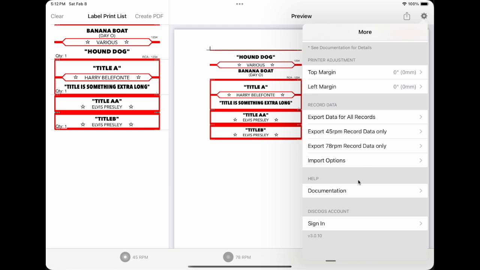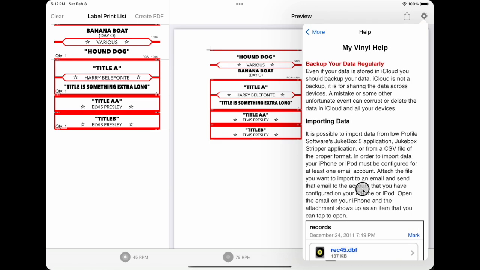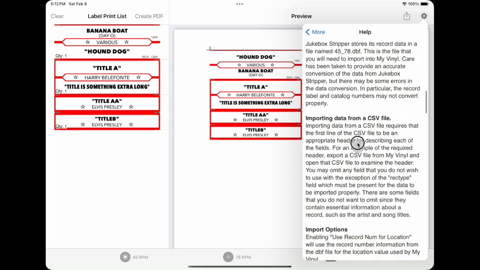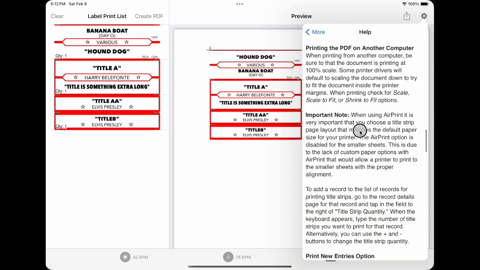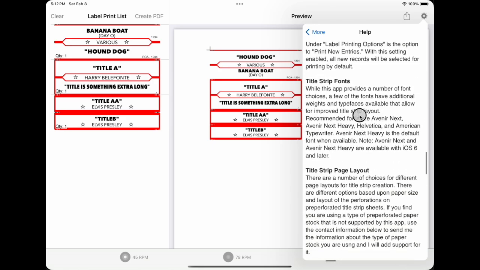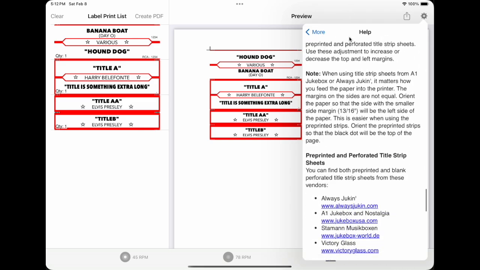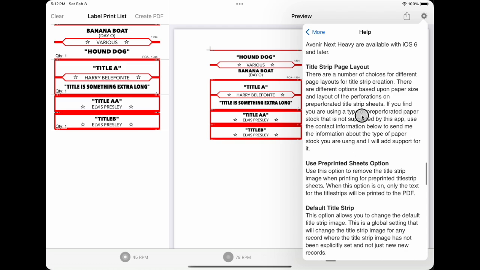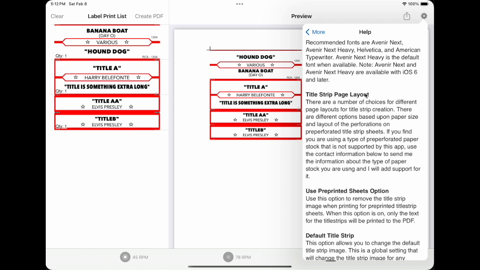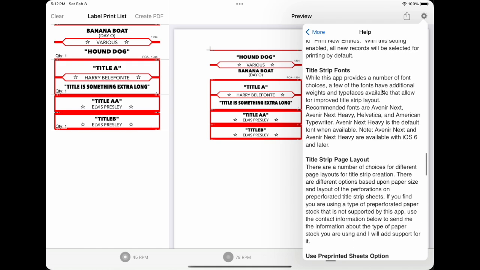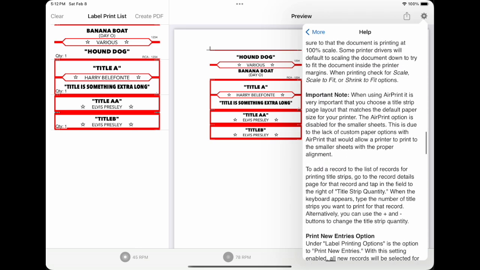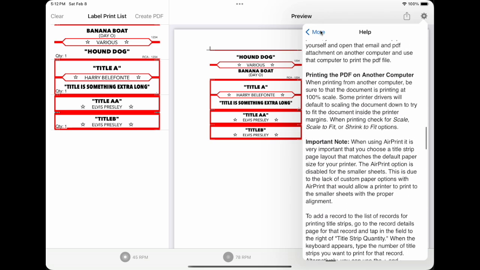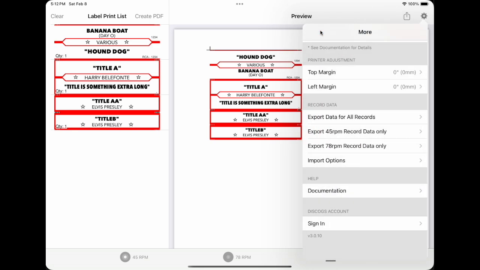So another thing to look at is there's some built-in documentation that will help explain some of these. So if you forget what some of these options are, so printer adjustments, default title strip, this sort of explains what title strip page layout is, a little bit about fonts. So a little helpful documentation just in case you need a quick lookup.